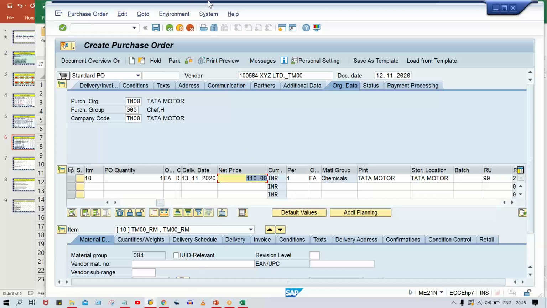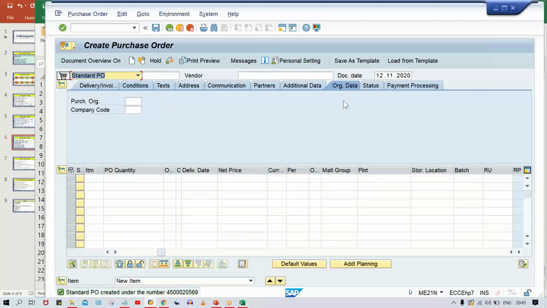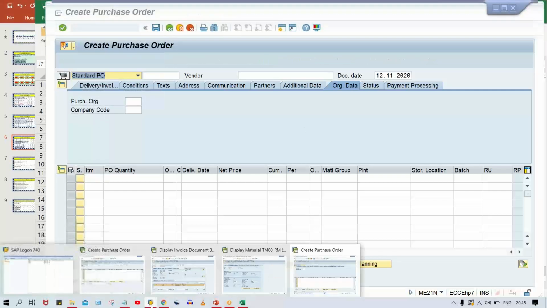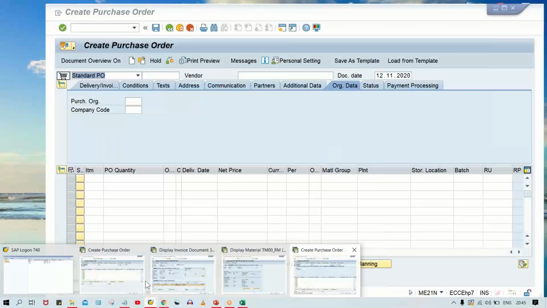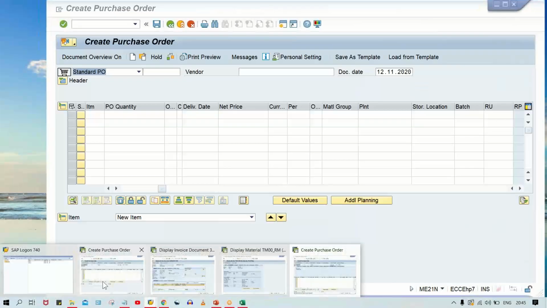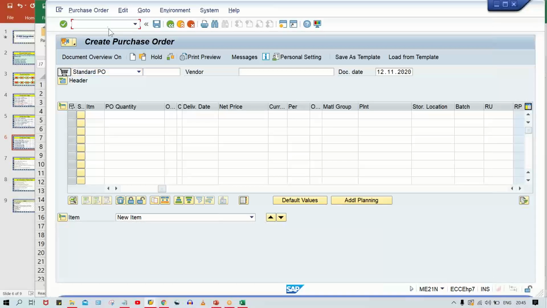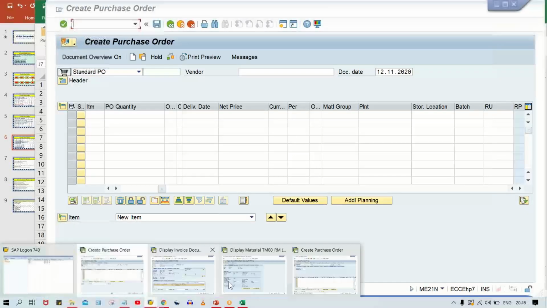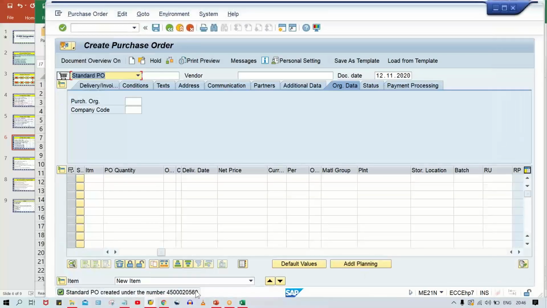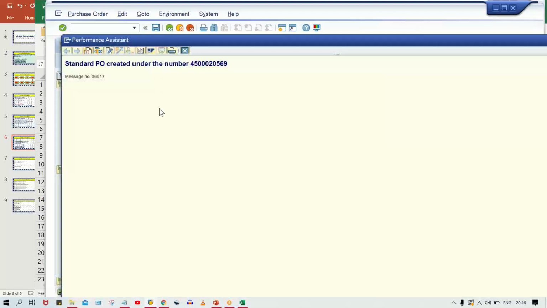So I changed it, and you can check whether any message is appearing. There is no message, so you just save it. Now the PO got created. Again, what to do, guys? The next one is goods receipt. This is PO number 69. Anyway, it is going to be created in sequence itself. Still, just copy this number.